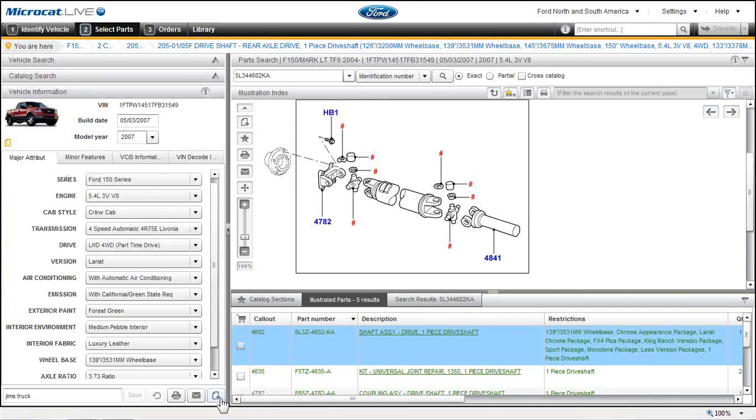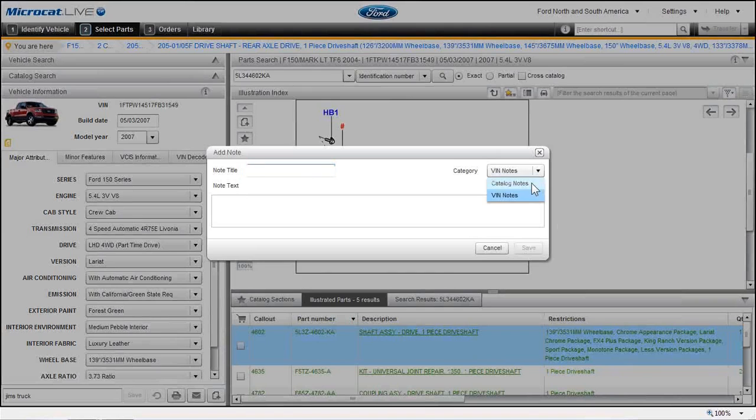Now let's talk about the other functionality that is in the VIN pane right here. At the bottom, we have the ability to add notes. We have the ability to add two types of notes. We have the ability to add a catalog note and a VIN note.